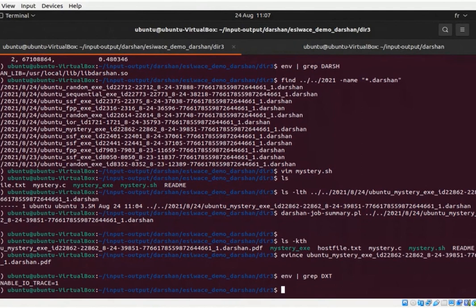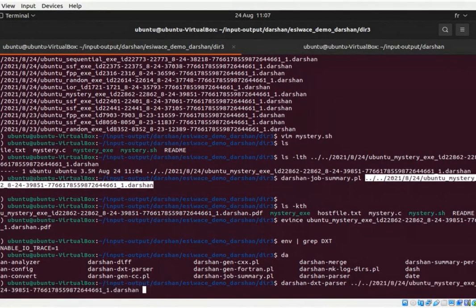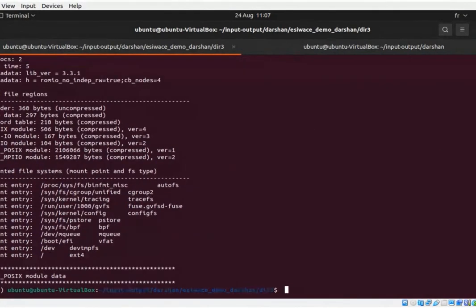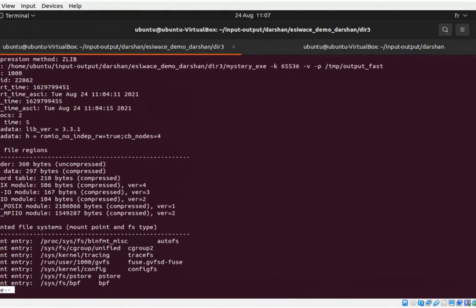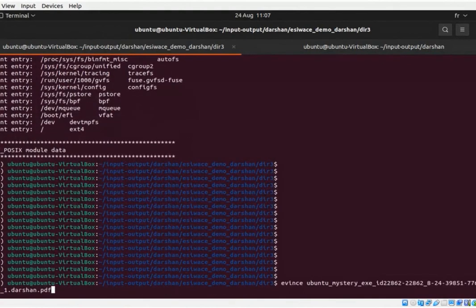So DXT mode was still enabled, so I should be able to do Darshan DXT parser from this file, and I do more. Oh, no, the DXT trace was not enabled. Hmm. That's weird.